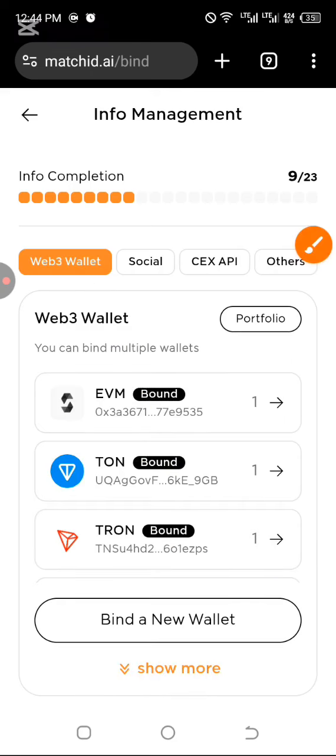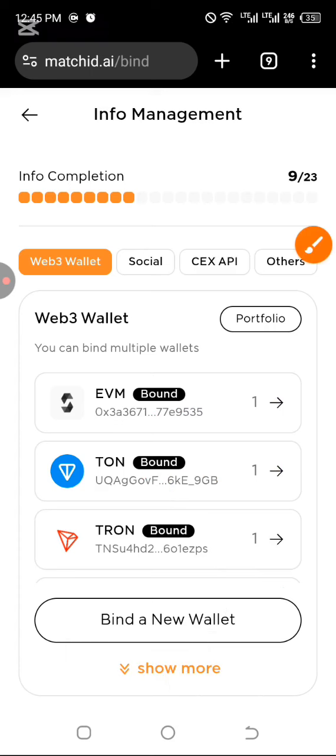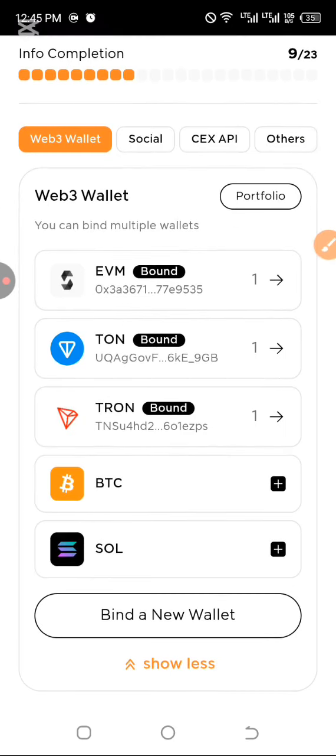Click at that Web3 wallet. And where you have this tone, remember, don't connect this EVM address yet. Click at the tone, connect your Tonkeeper or your Tone wallet or whatever wallet you're connecting. And if you want to bind more wallets, click on show more. Any one you want to bind, you go ahead and bind that.